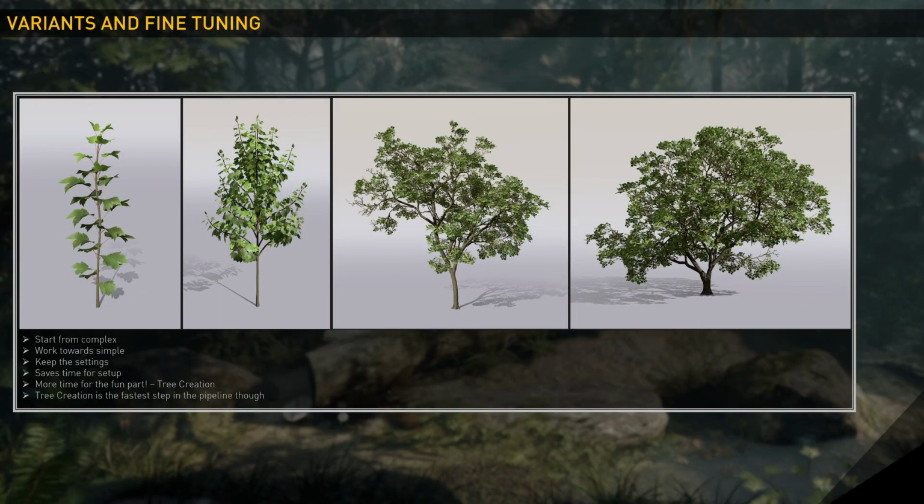All right, then variance and fine-tuning. I mentioned this already, I just wanted to give it its own slide. Start with a complex tree, work towards the simple one. You can keep the settings. It will save your time. You have more time for the fun part, which is the actual tree creation. But it is the fastest step probably in the entire pipeline.